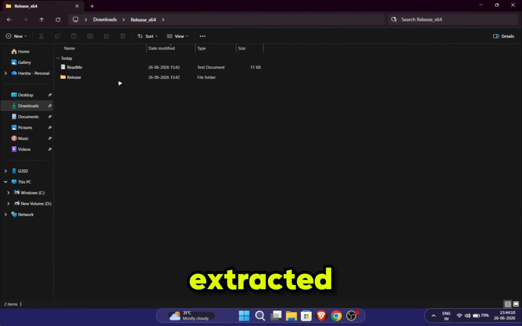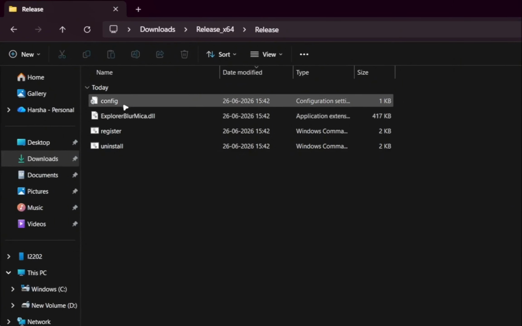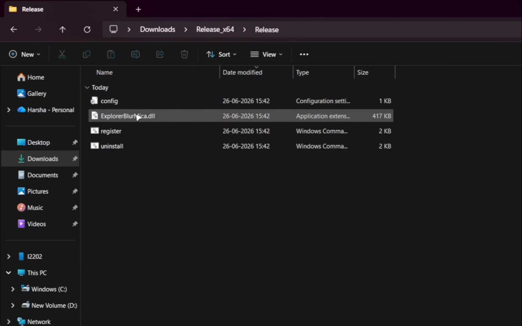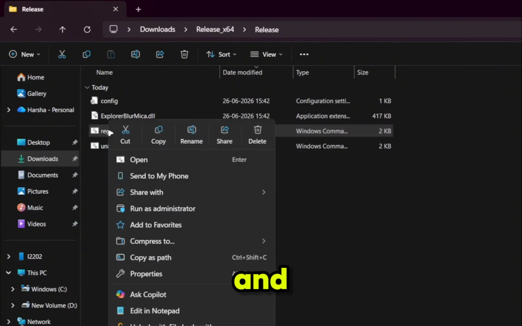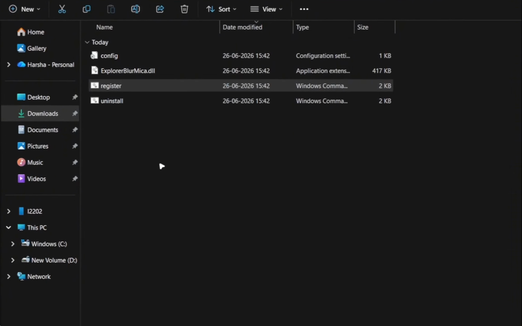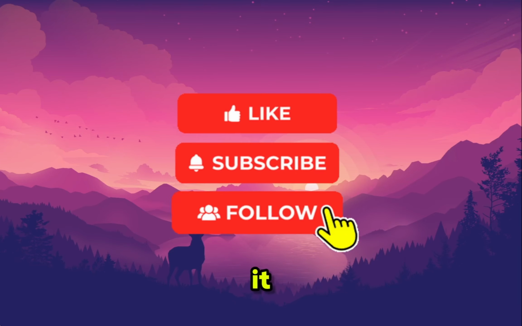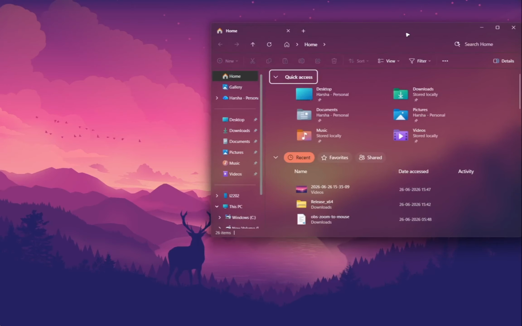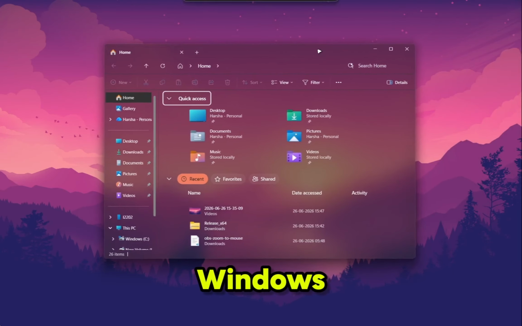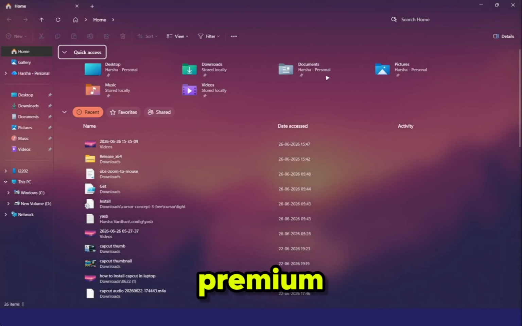Now open the extracted folder. Find register.cmd, right-click it, and choose Run as administrator. If Windows asks for permission, simply click Yes. That's it. Within a few seconds, your File Explorer will have a beautiful Blur and Mica effect. Your Windows desktop will instantly look cleaner, more modern, and much more premium.